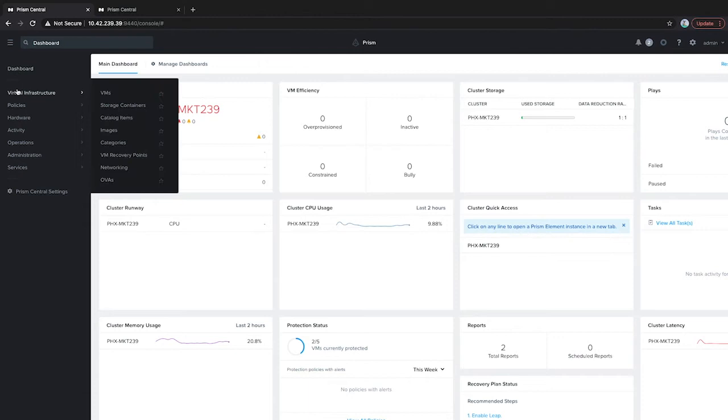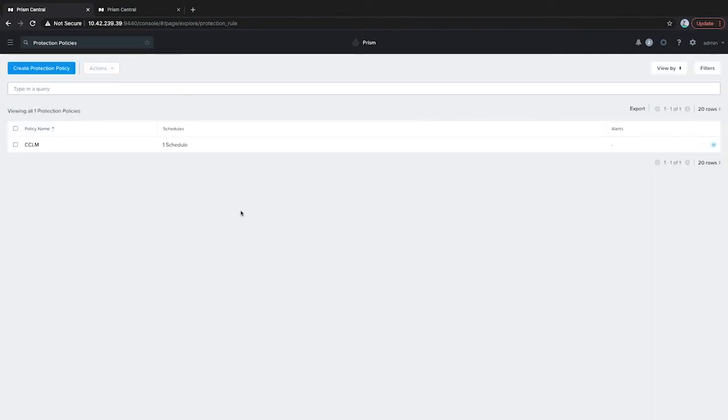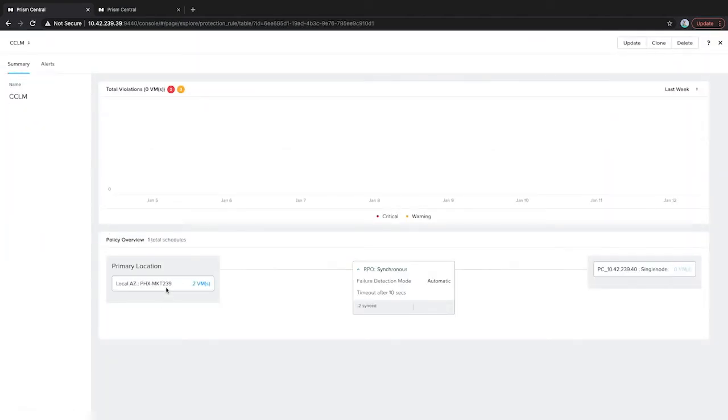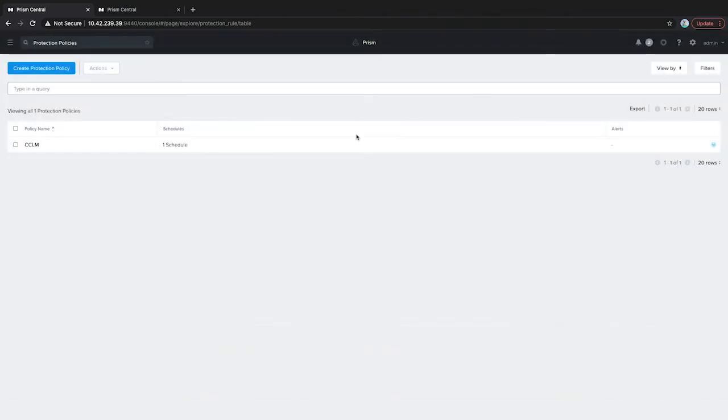We need to pre-set up a protection policy, which I've already done to save time. This protection policy is a synchronous-based protection policy. We'll just expand it. We can see we're protecting from one cluster to the other cluster, and it's a synchronous level protection. We'll close this, and we have two virtual machines as part of this. I've already tagged the VM that we want to migrate, and then simply just need to choose to migrate it.